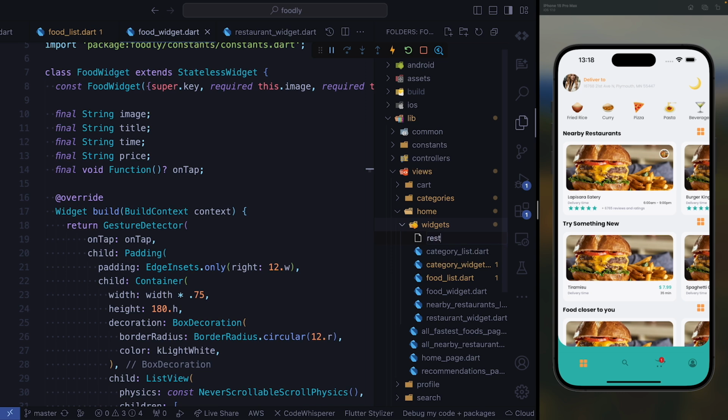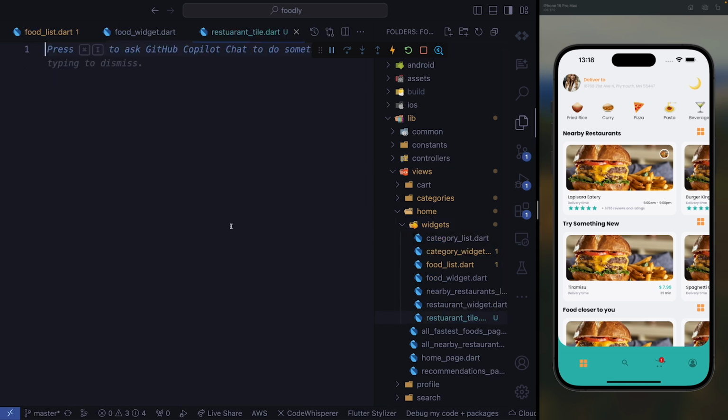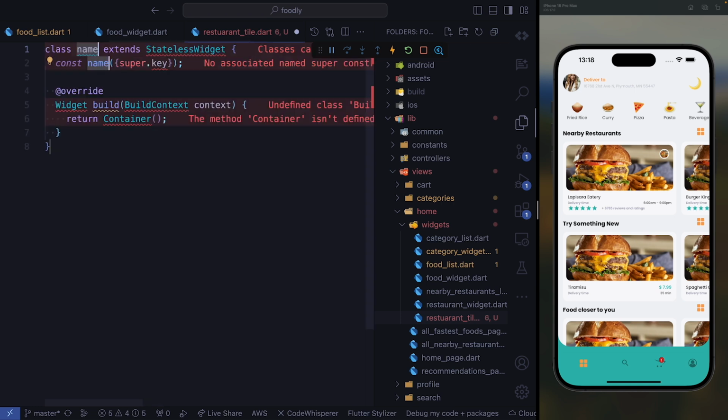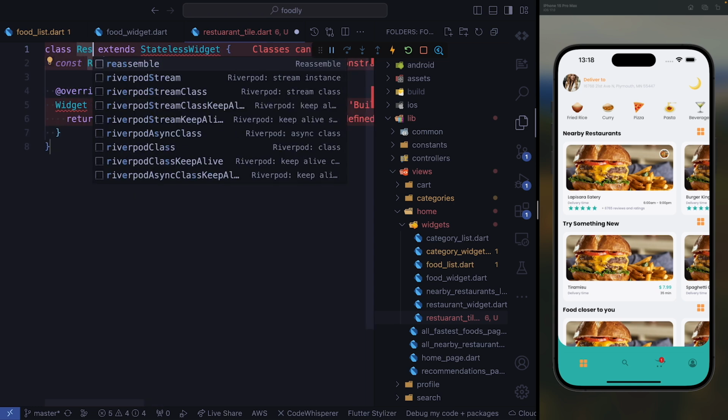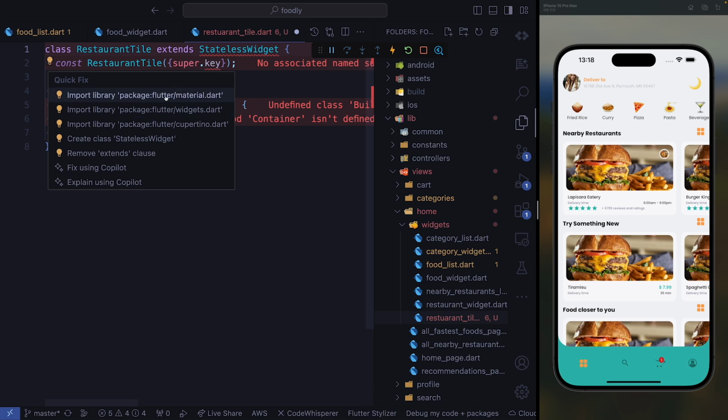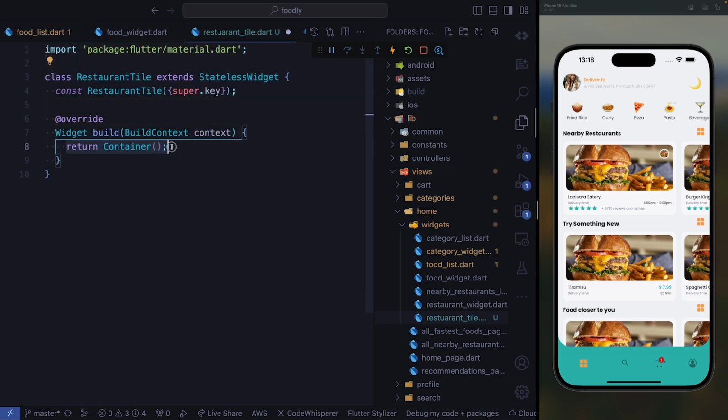So first we're going to deal with our restaurant tile. So we need to create the file. After creating the file, we need to create the widget. So the widget has to be a stateless widget and we have to give it a name. So the name is going to be RestaurantsTile. After that, we need to import material. After we import material, now we need to move on to our return widget.